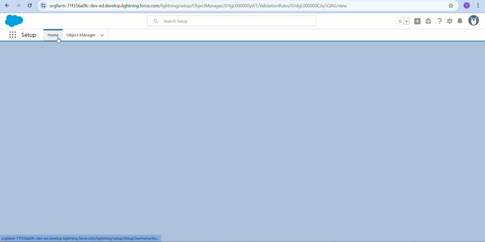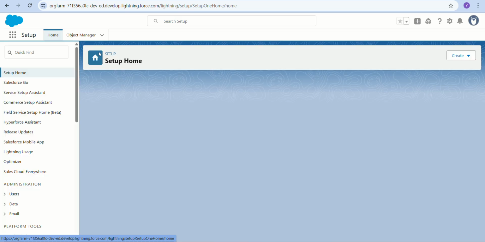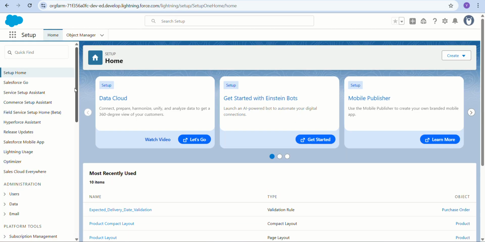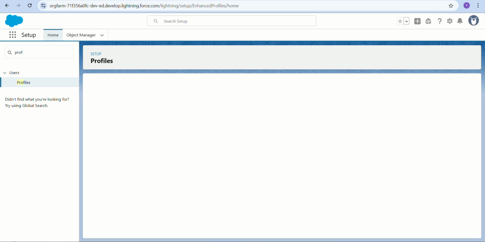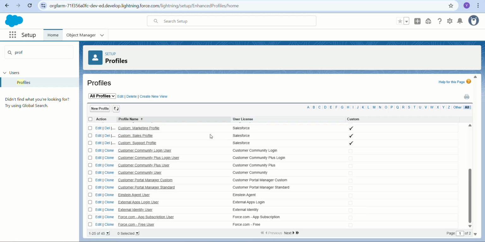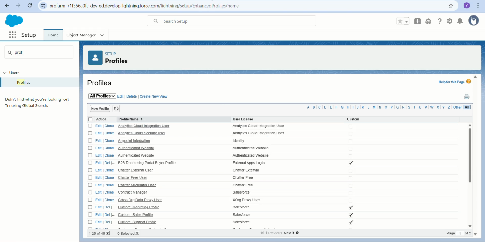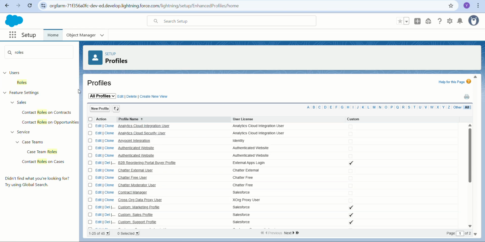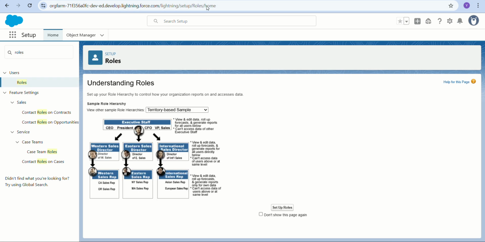And coming to the home page in setup, going to profiles. Here we cloned the standard user profile and created the inventory manager profile and purchase manager profile. These profiles have customized object permissions for security. Now we are going to roles, and here we defined a role hierarchy. Top role, inventory head, and sub roles as inventory manager and purchasing manager. This controls record visibility based on the role.